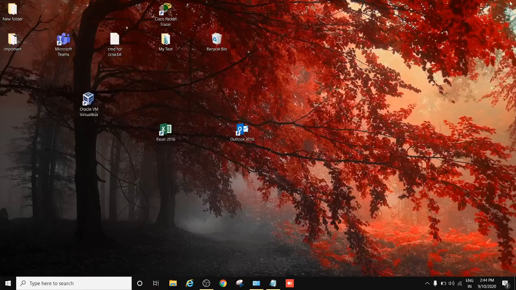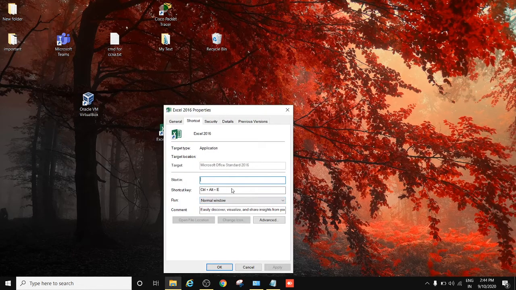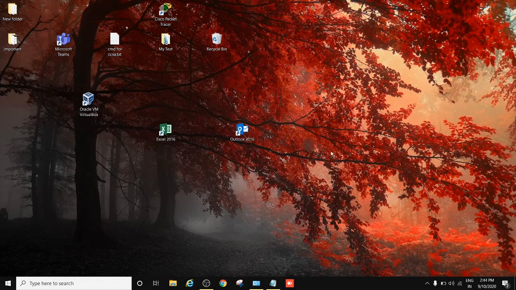So similarly, you can apply a shortcut key for any of your applications by right clicking, going to Properties and Shortcut key. Just give any character you want at the end of the shortcut key, and then click Apply and OK. That's it.